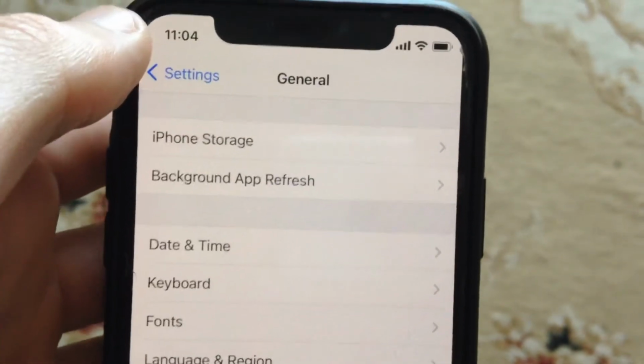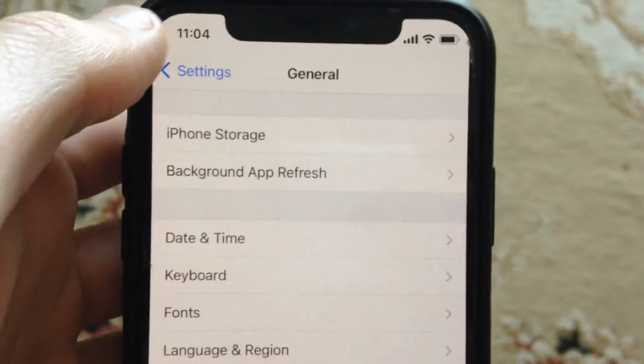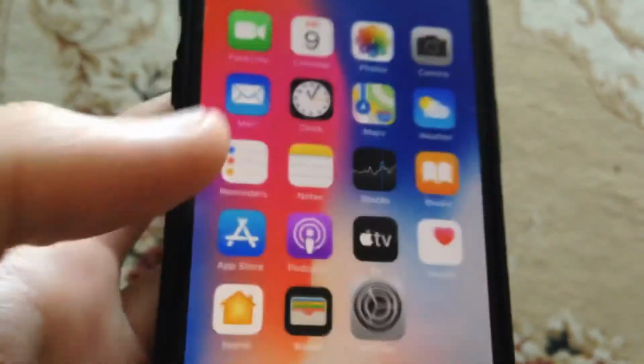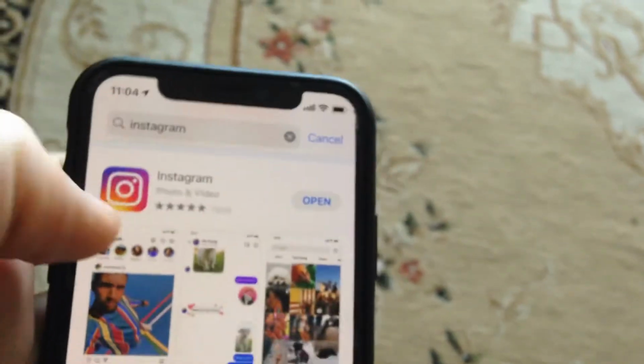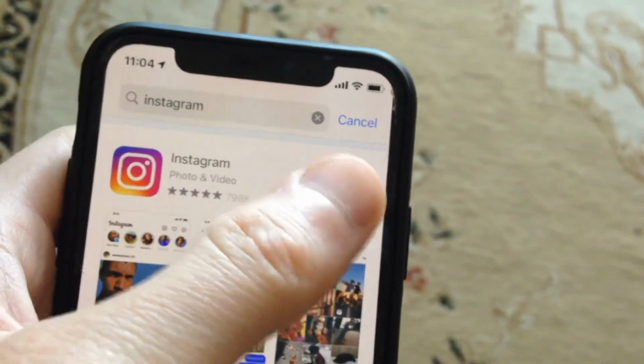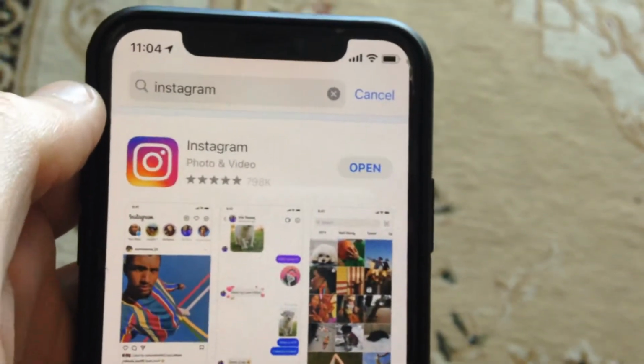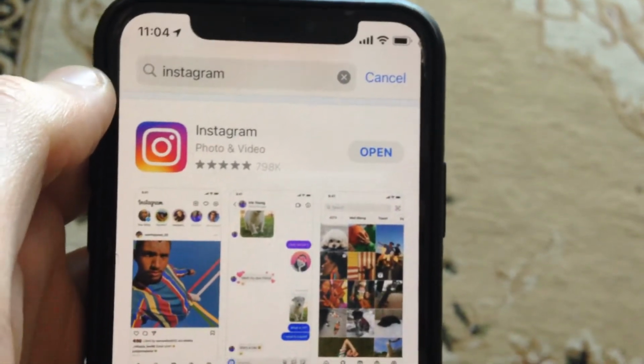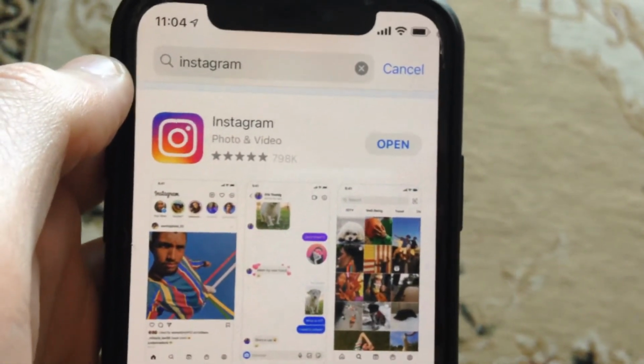And if it doesn't help you, you can also try the last way. Just go to the App Store, go to the search tab. In the search tab just write Instagram, and if you see here not "open" but "update", just tap on update and it will successfully download and install the latest updates for your Instagram app. So this is a way how you can also fix it.